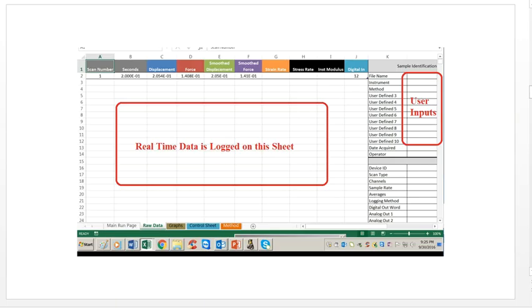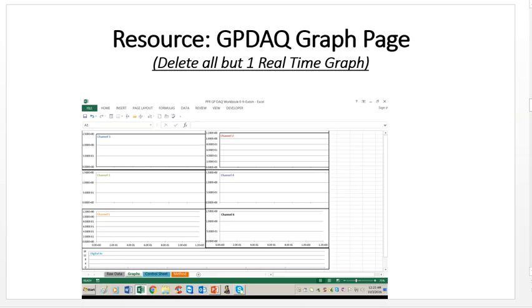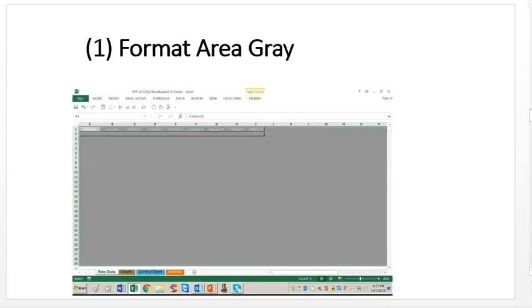So if we went through our list of resources, we found immediately this workbook, which contained what looked like what we wanted. We wanted to put a real-time data log right here, and then throw some user inputs over here. As it turns out, the second page of that workbook has these graphs on it. So what we did first was take away all but one graph.